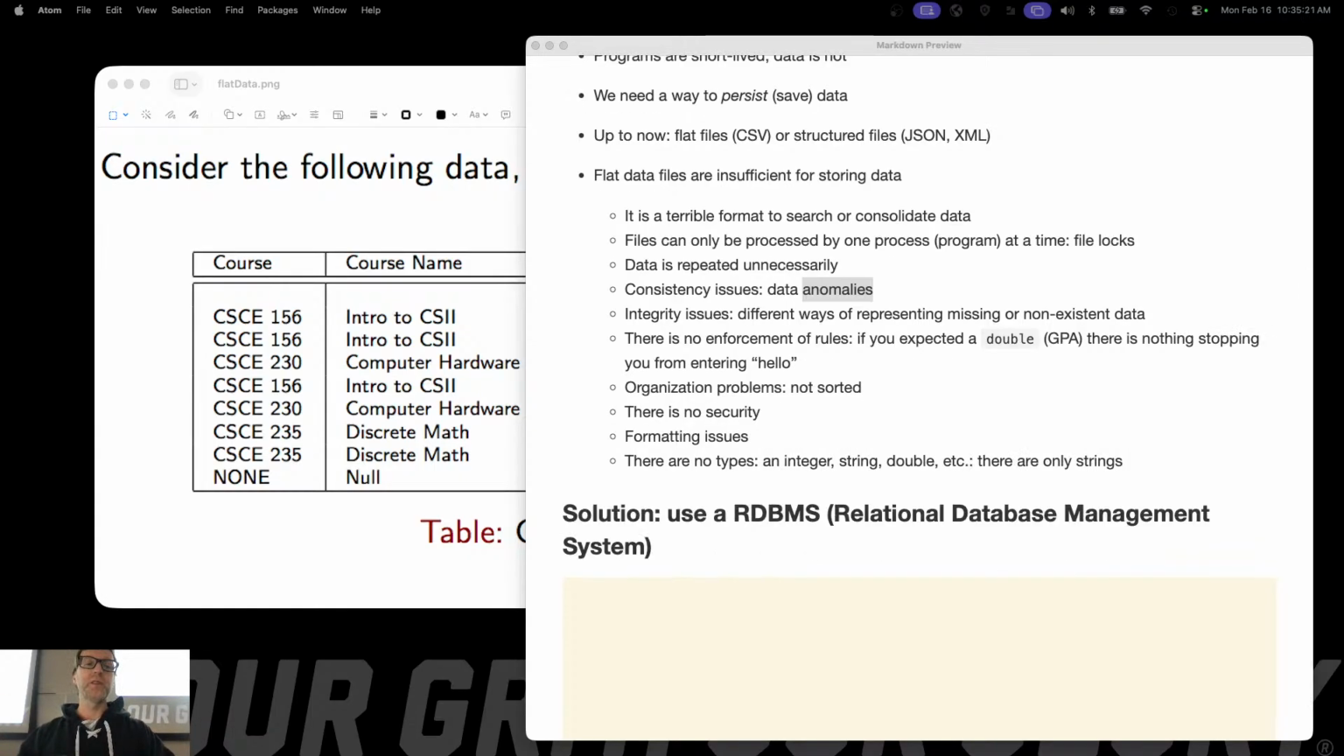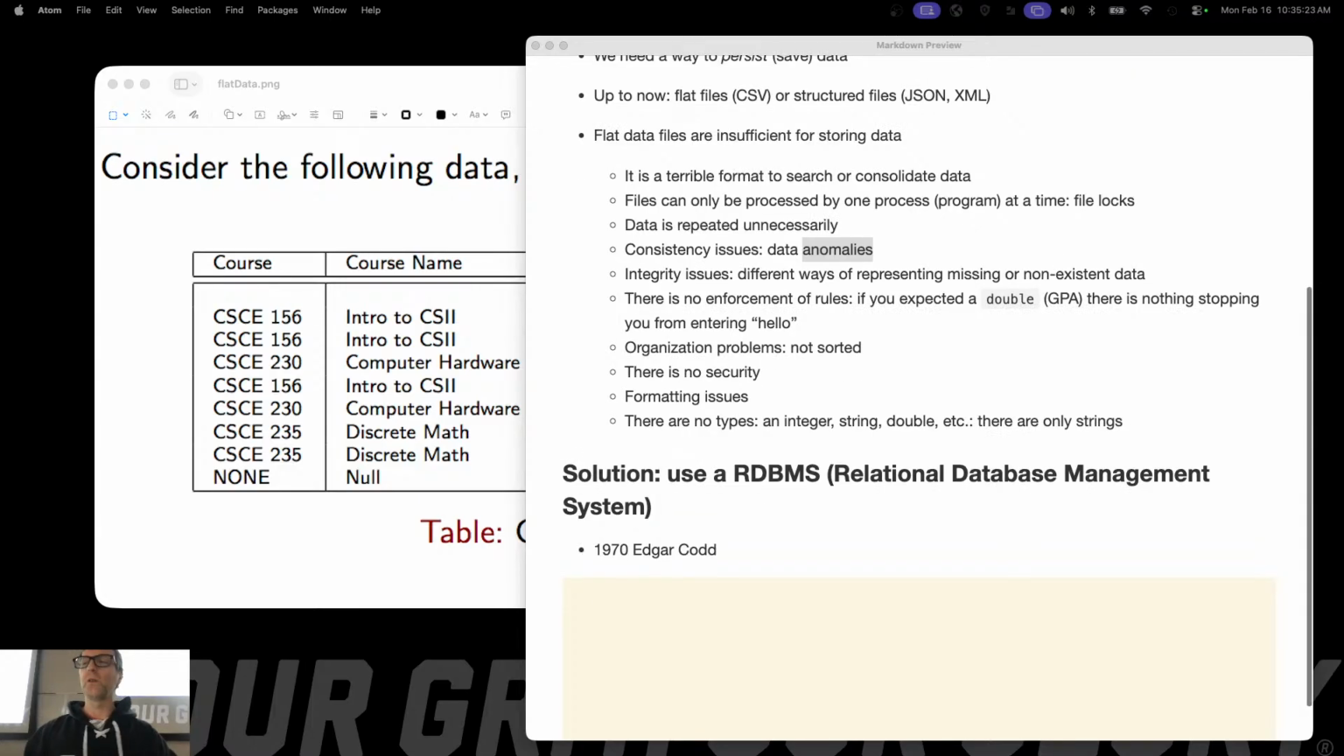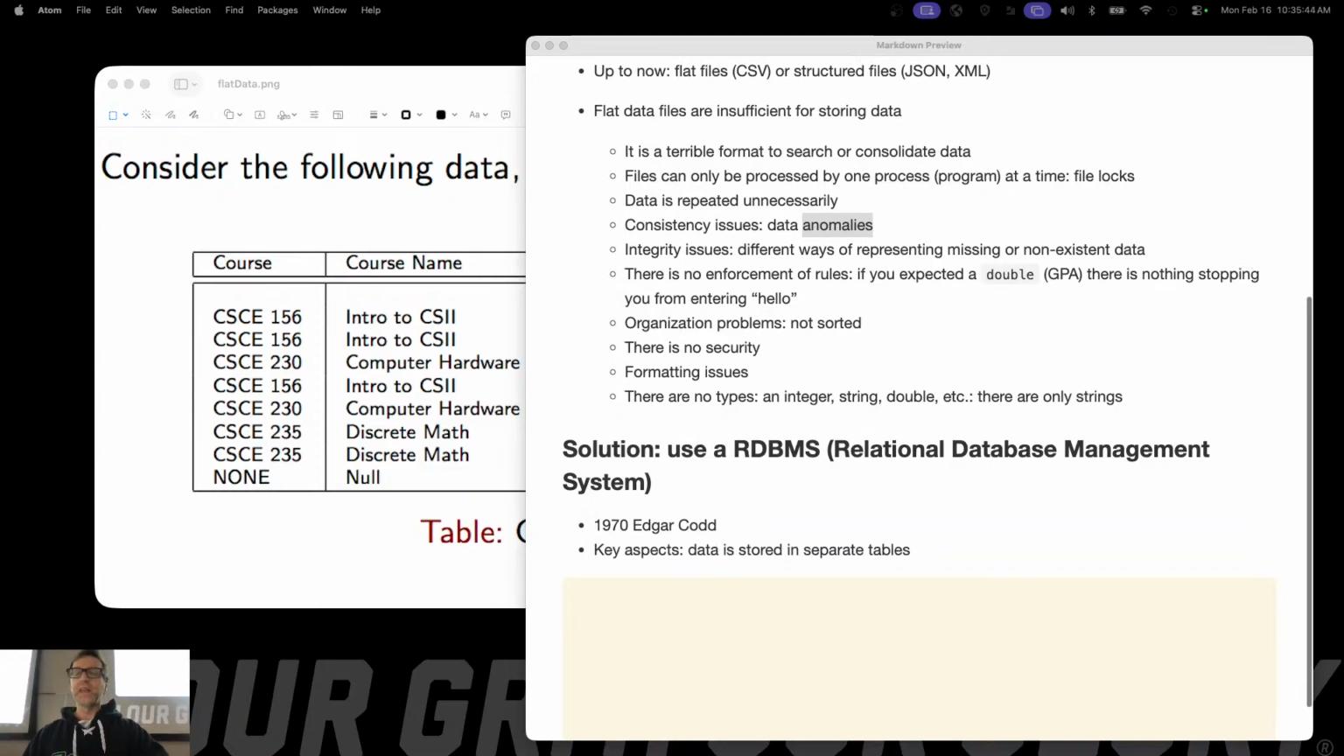Well, the solution is go back to 1970, and you'll meet Edgar Codd, who invented the relational database management system. And we'll come back to Ed here later on because there's a nice mnemonic device for a well-designed database that's third normal form. That everything has to be dependent on the key, the whole key, and nothing but the key, so help me Codd. And we'll come back to that later on, right? The key aspect, though, is that data are not stored in one big giant flat file anymore. They're separated out into other tables.